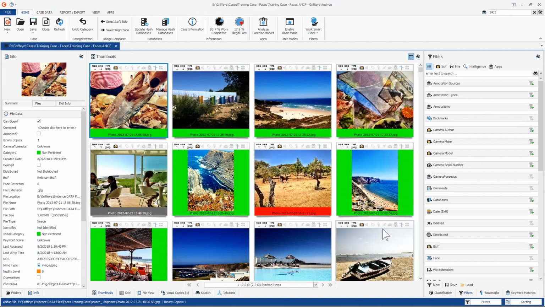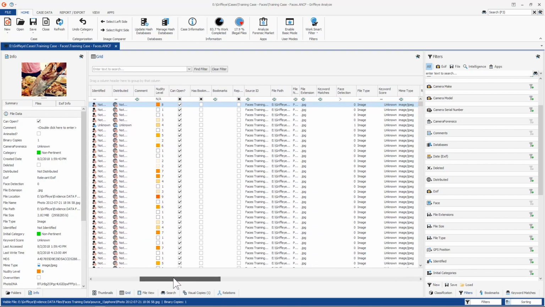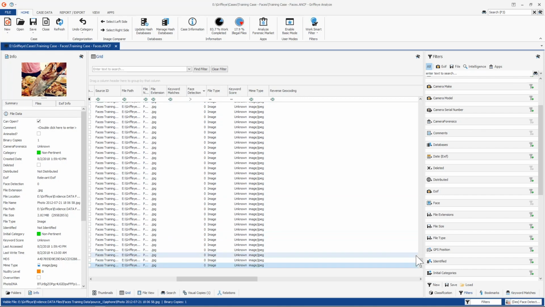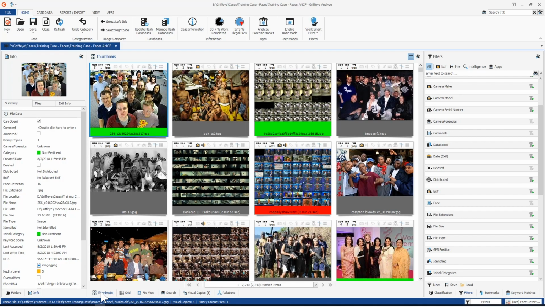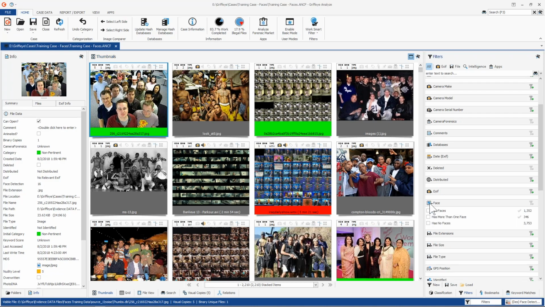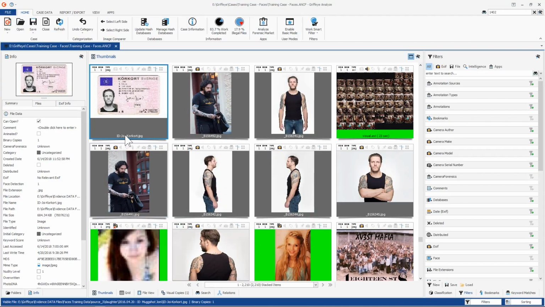Once the face detection has been completed, notice in the grid view that there's an additional column now for the number of faces detected in each file, which we can sort by if we'd like. I'm going to sort this by least faces to most, scroll back up, and now I'm going to select an image with 16 faces in it, go back to the thumbnail view, and I've sorted by the amount of faces. I can also filter down to files that have faces, files that have more than one face, or I can select all the files that don't have faces.